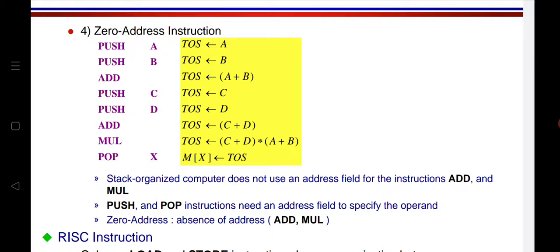Next I need to do the mul. Multiplication is nothing but C plus D into A plus B. Next, once the result is there in the stack memory, what I need to do? I need to read it and store it in the X memory address. So I'll be using a pop X. The stack organized computers do not use an address field for the add and mul instructions.